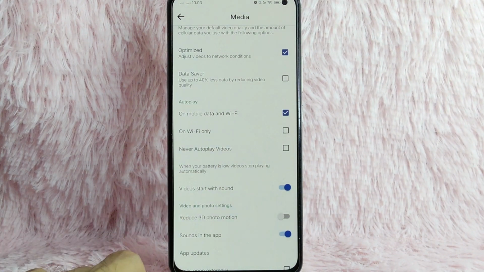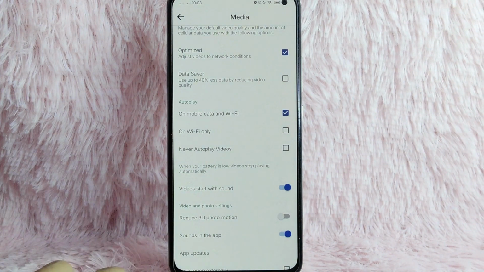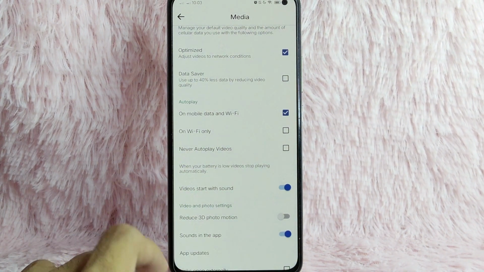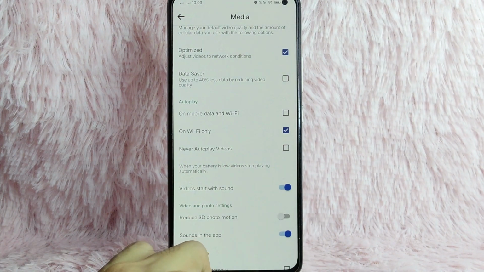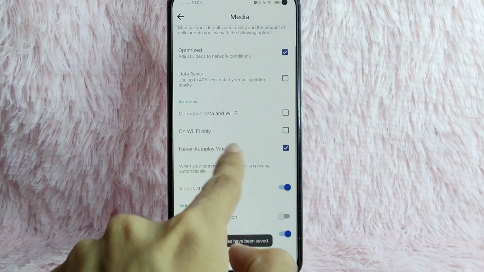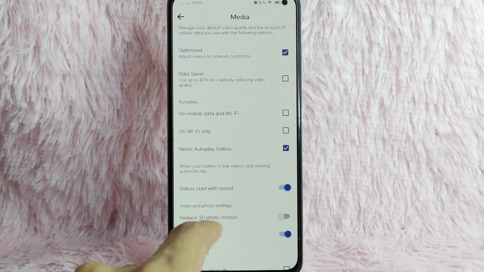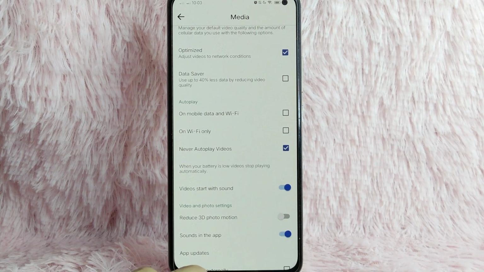In here, to manage your autoplay, simply tap on this box. For example, you want your autoplay videos on Wi-Fi only, simply tap on this. And then, if you don't want autoplay videos, tap on this box beside the never autoplay videos. Also, you can see when your battery is low, videos stop playing automatically.